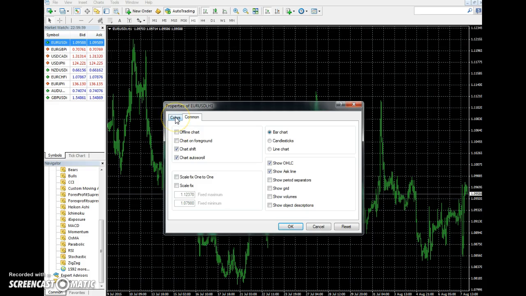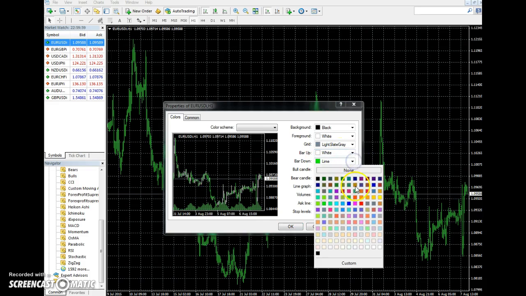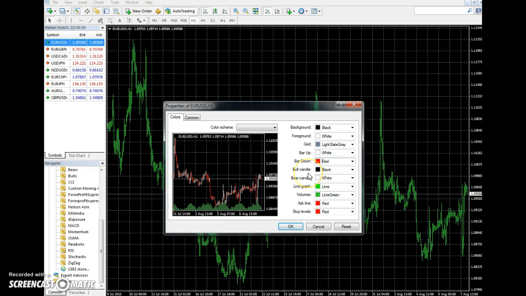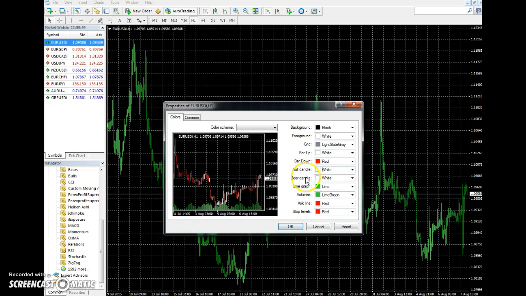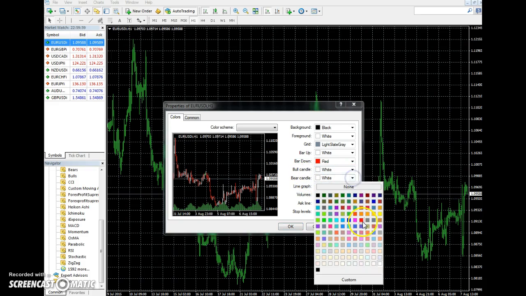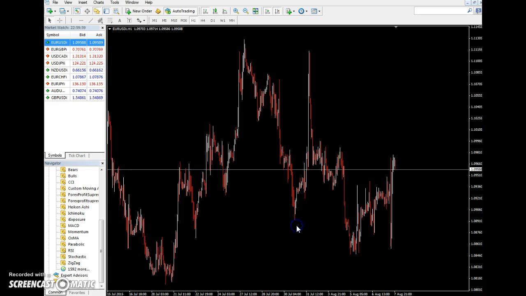And then I'm going to go to colors. I select colors. Bar up, I want to change it to white. Bar down, I want to change it to red. Bull candle, I want to change it to white. Bear candle, I want to change it to red. That's it. Click OK. As you can see, the chart has changed.